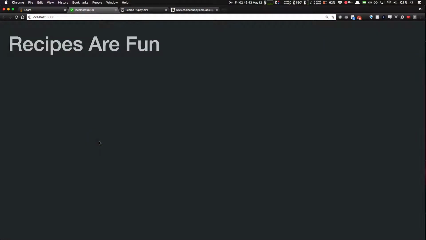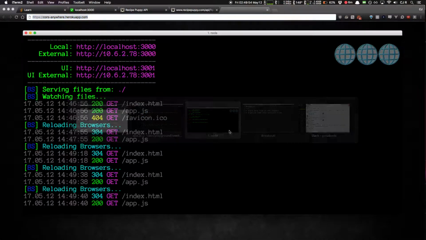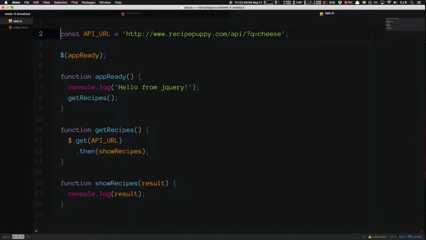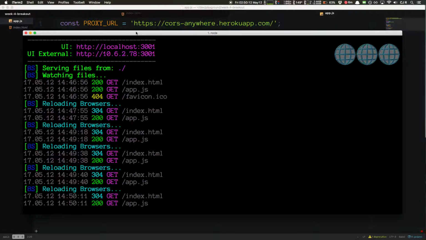So when the app loads, hello from jQuery, no Access-Control-Allow-Origin. What error is this? CORS! Okay, I'm just going to fix it by using a CORS proxy. So now I'll do this. I'll say const proxyURL equals that. And the API URL equals proxyURL plus that. Now let's try it.